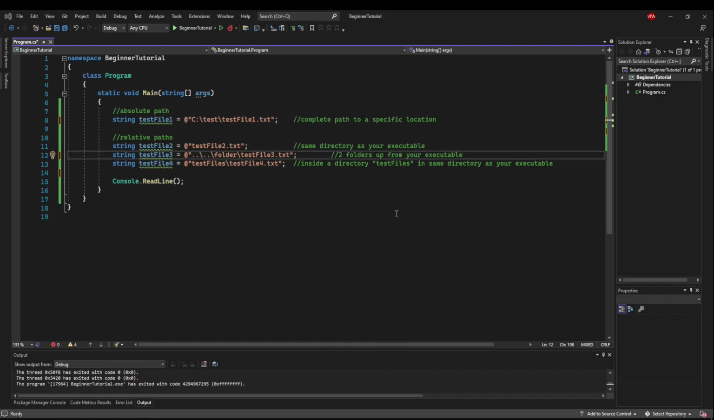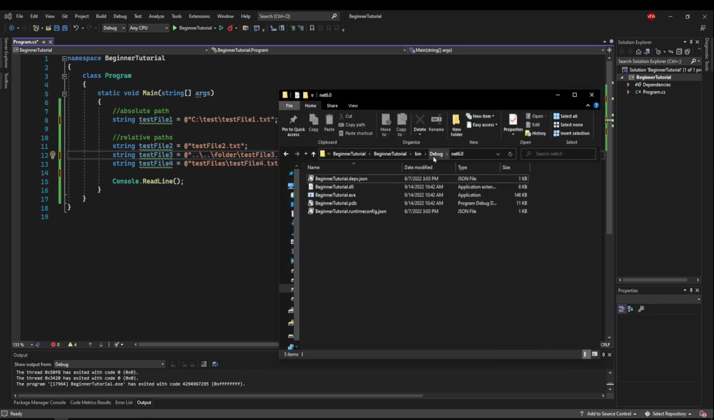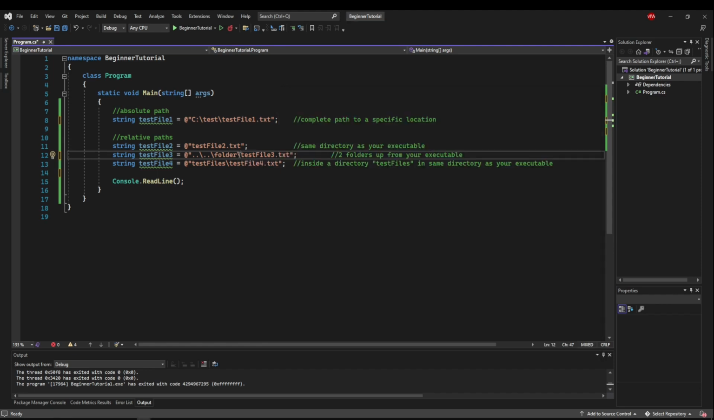Now, something very important to keep in mind. Now we're using this ../ to navigate backwards in our file system. With our example, we're in our bin debug net6 folder, but this is our debug environment. We have folders that we can predictably navigate back through. If your user moved their executable to, say, their root drive, then they wouldn't have any folders to navigate back to, and this path would throw an exception, because these folders didn't exist.